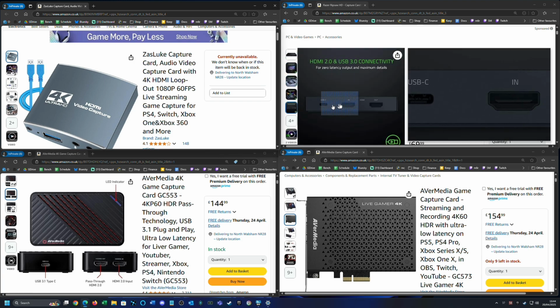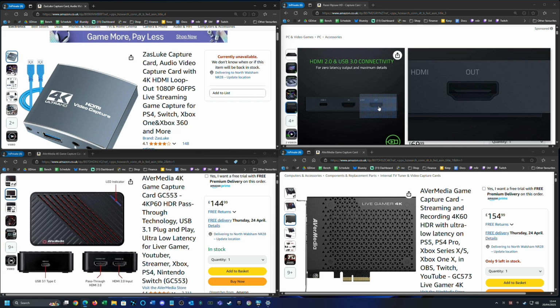Coming out of the other side, I've just got a picture on the back. You run your PlayStation in there and then come out to the monitor. The image that comes out here will be 4K if you've run a 4K in. Internally, the card records in 1080p, which is absolutely fine. In my opinion, you don't need more than 1080p to stream.